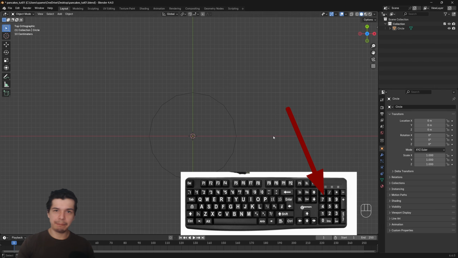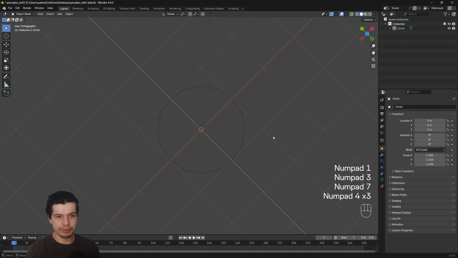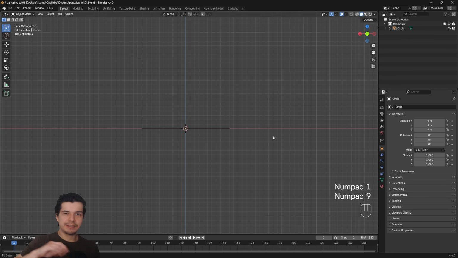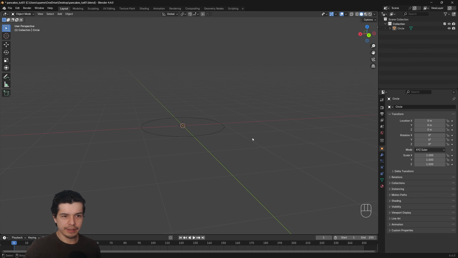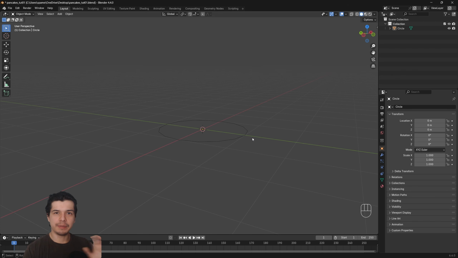The numbers on a numpad on the right side of your keyboard. 1, 3, 7. The other numbers, they are just doing random movement. Also, if you press 1 and a 9, the 9 is flipping everything you do. So any of these will mirror it and flip it on the other side.